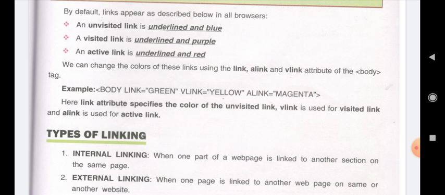An active link is underlined in red. A link which is clicked and is being fetched by the browser is called an active link, and these links are by default underlined and red. We can change the colors of these links using the link, alink and vlink attributes of the body tag. For changing the default color values of links, we can use the link, alink and vlink attributes of the body tag.